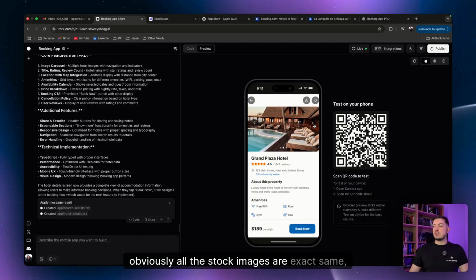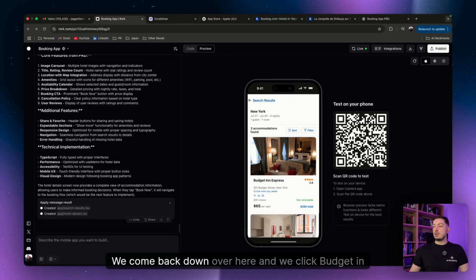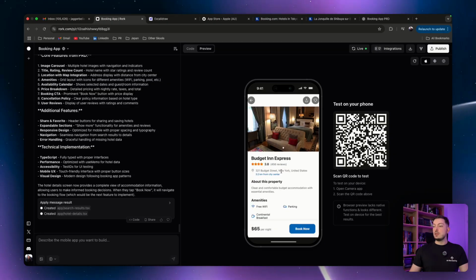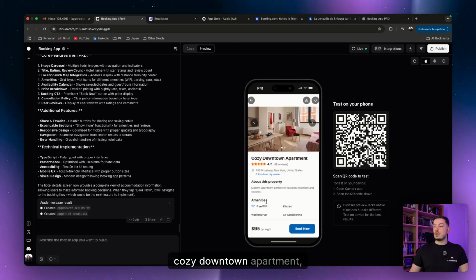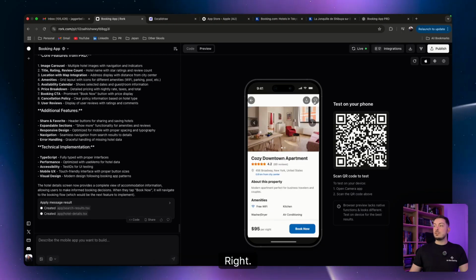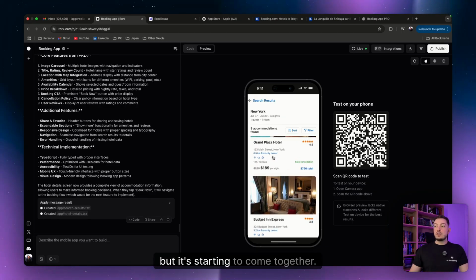Obviously all the stock images are the exact same, so you'd want to maybe use some more images. If we come back down over here, we click Budget Inn Express. Again, it works. That's awesome. It's different. It's $65 per night, so that's worked. And if we come to our last one, Cozy Downtown Apartment, that one also works, $95 per night. And that's our full page, right? So you can like it. Also, you can share it. Obviously, the share doesn't actually work externally for now, but it's starting to come together.